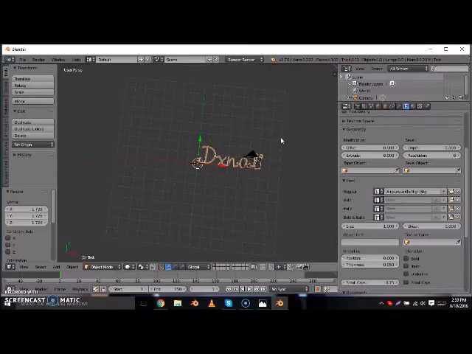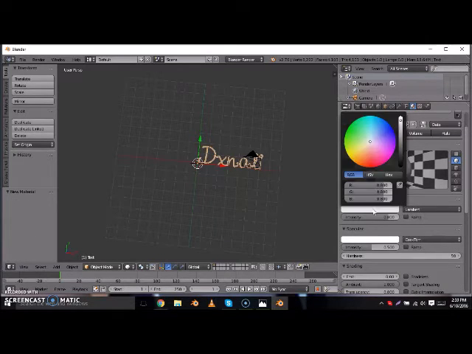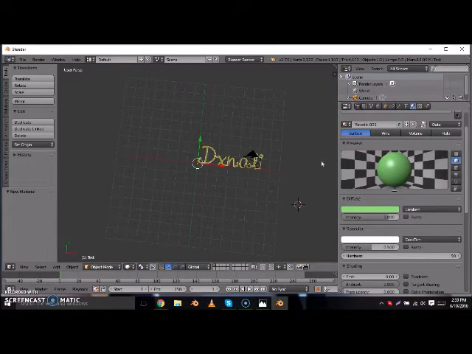0, press X, perfect. And then we're going to go to color. We're going to go over here. We're going to click this material, press new, and we are going to find a nice color that we want. I think I'm going to go for a mintish green.